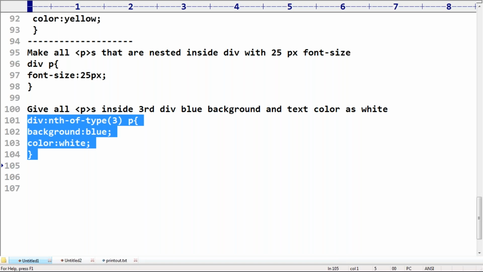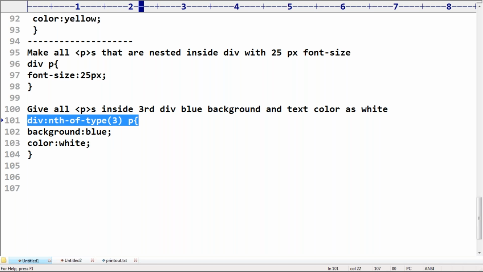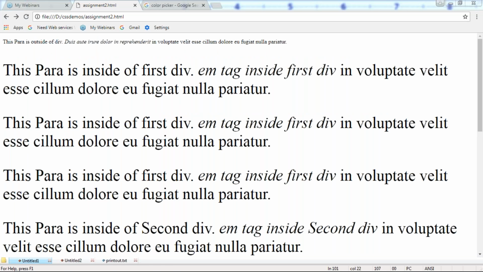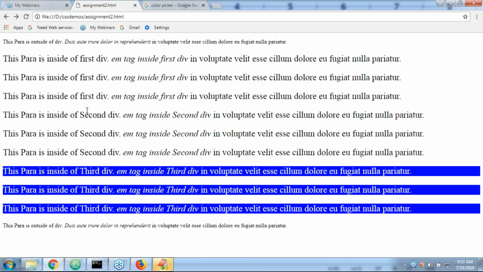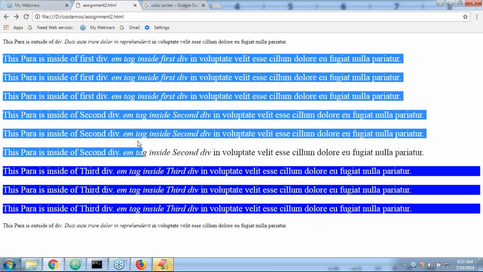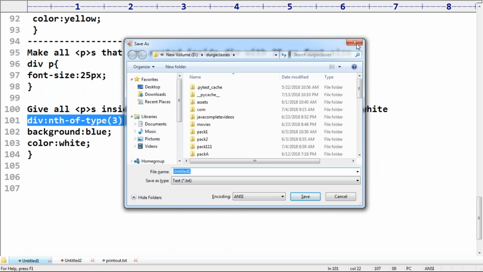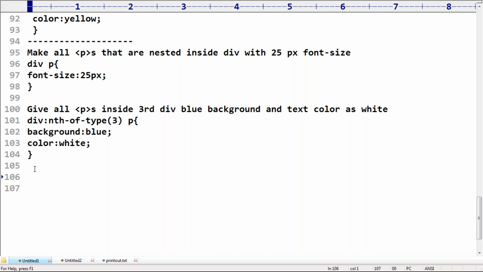Can you please cross check, sir? It should reflect only for the third div paragraphs, not everywhere, sir. Observe that. This is the paragraph inside the third div, like this, right? But first div paragraphs and second div paragraphs are not affected. Only for the third div it is affected. Clear, right? Any doubt? Okay. Next.